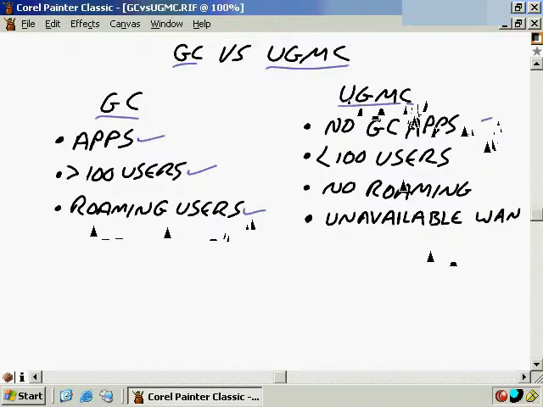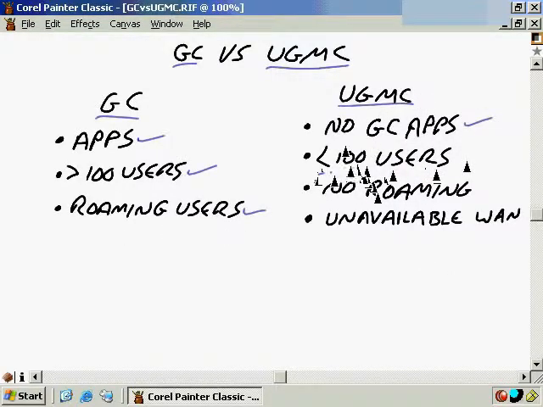Now, conversely, I can look at installing or enabling universal group membership caching if I don't have any applications that require queries over port 3268, such as Exchange, which needs it for the mailbox lookups. Also, if I have less dependency on a global catalog, as in the case where I've got less than 100 users. By the way, that's not a hard and fast number. That's just a starting point to think about. With less than 100 users, I might not need a global catalog, don't have as heavy a dependence upon it.